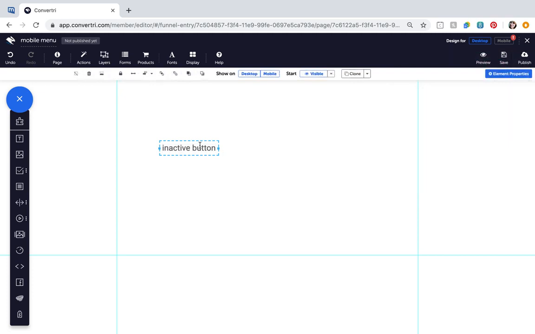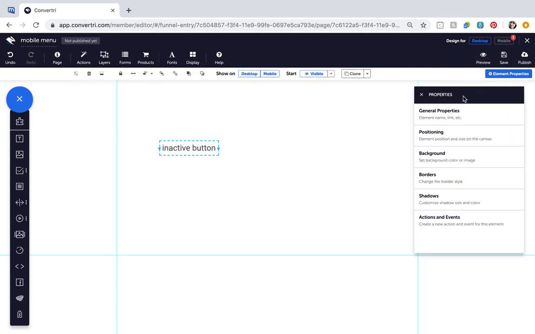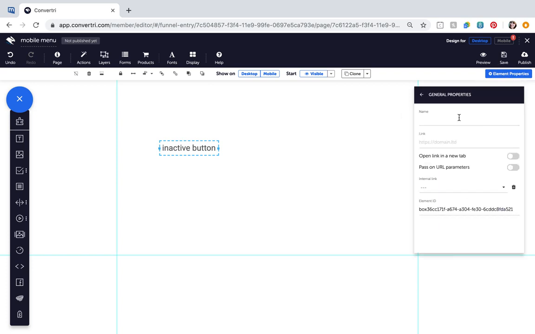With your inactive menu button selected, go to Element Properties and then General Properties. Enter a name for it, like Button 1 Inactive. Then make sure its visibility settings are set to Start Visible, Selected Element Only.